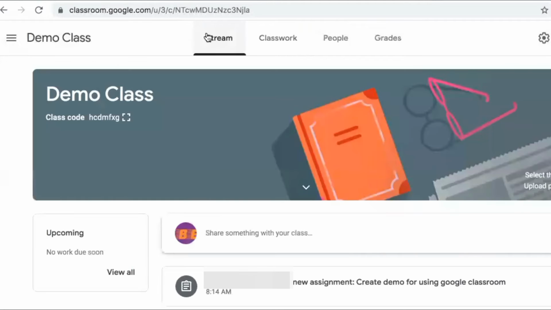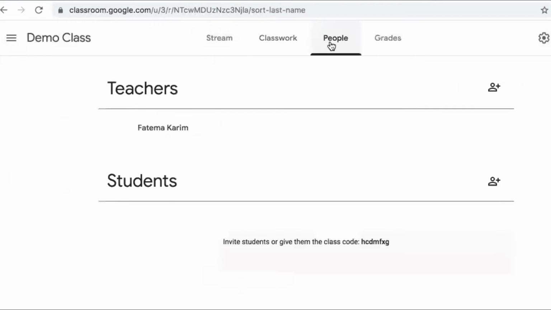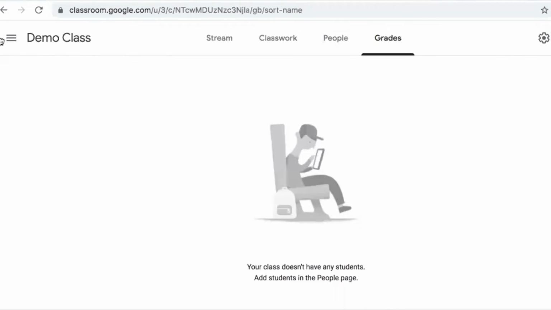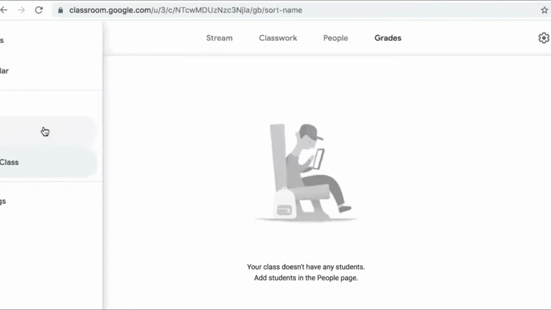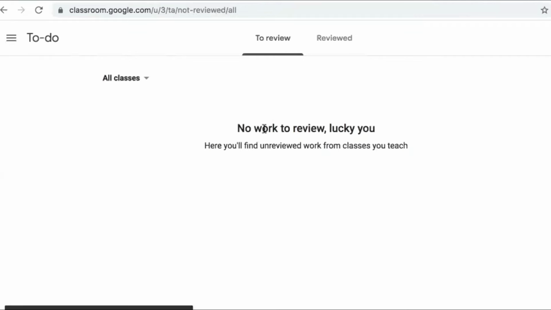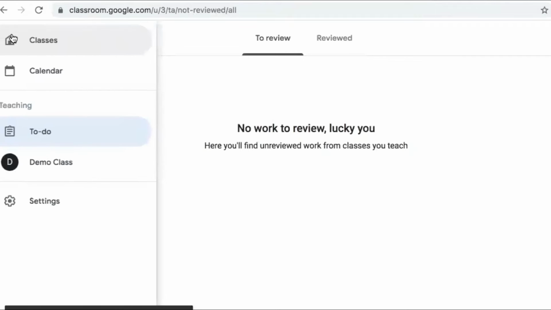And if you go under stream, you'll see that I posted a new assignment. You'll be under the stream. And then the other thing is, this is the teacher information, grades. This is where you'll be able to see the grades for your students. And these are all the to-do list, how many people turned in, and then I can mark it as reviewed to indicate that this has been done.